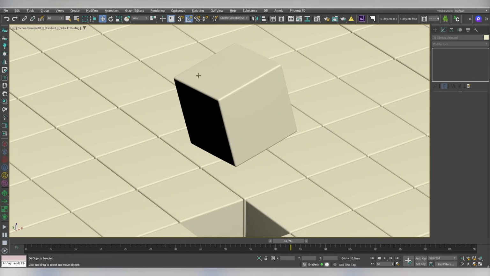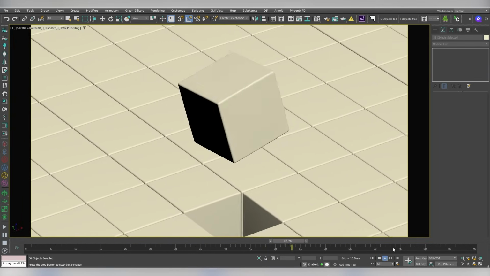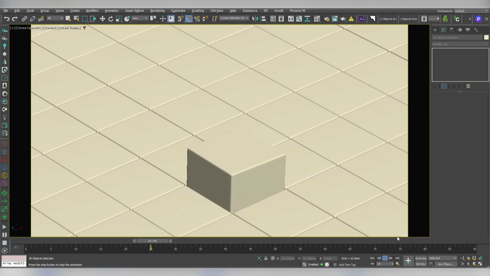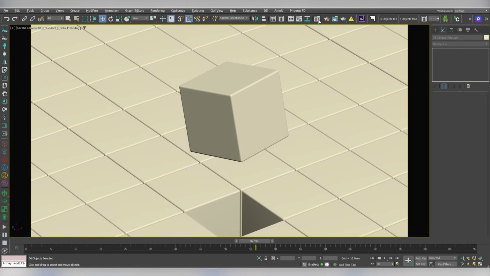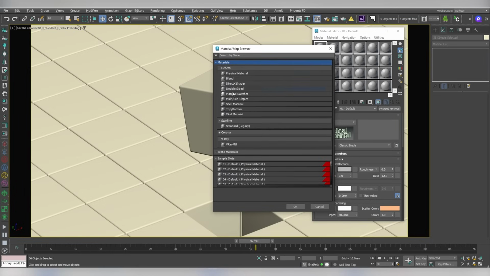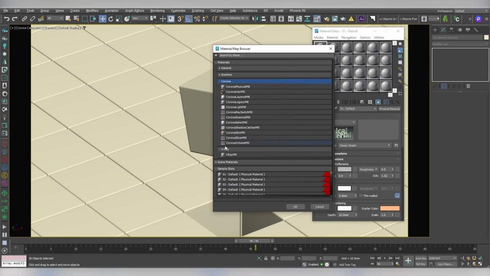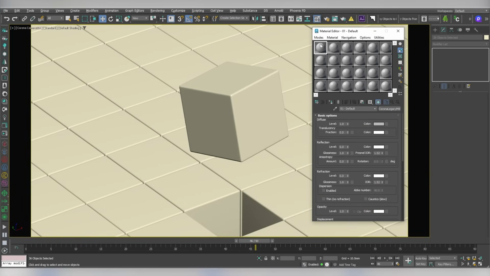Press C to return to the camera view. Let's play the animation. Everything looks fine. Now let's move on to the material section. Open the material editor and click here to create a new material. In the pop-up window, click on materials and find Corona. From the Corona materials, select Corona Legacy material. I will name it main box material and assign it to the main box.